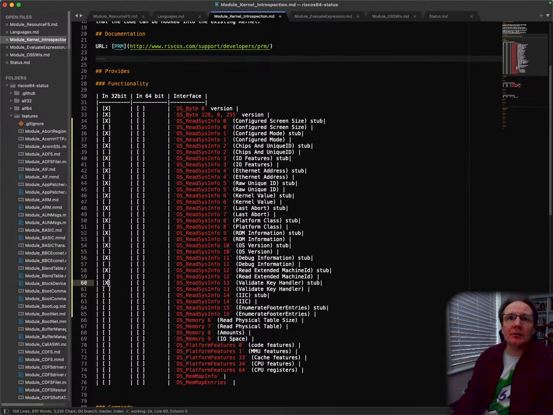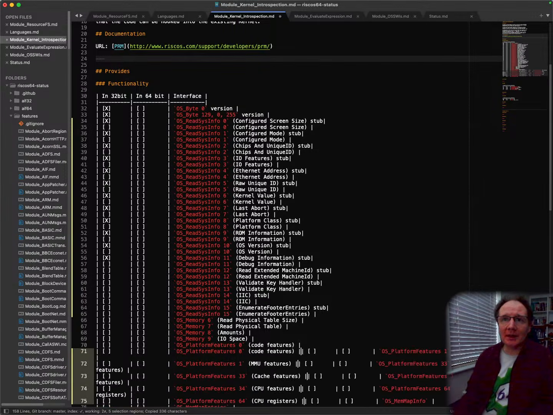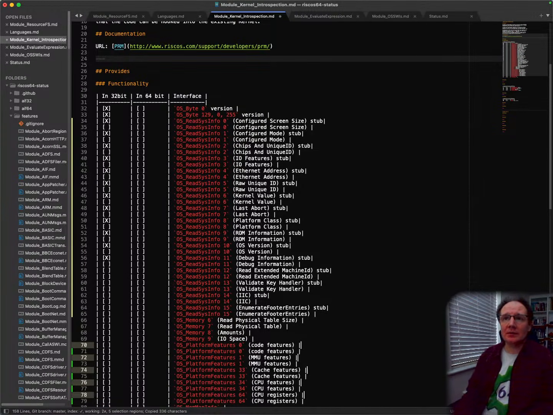Oh, actually, they're not done. They're not done, are they? I haven't completed those ones yet. Enumerate footer entries. No, that's not done. But I have done all of these. Copy, paste, return, stub. There we are. So now we can mark these with stubs. Code features is done. That's not.